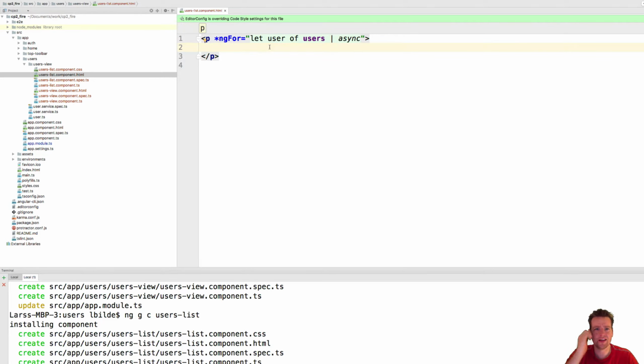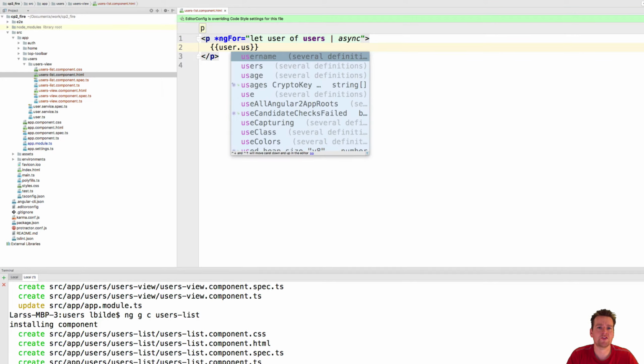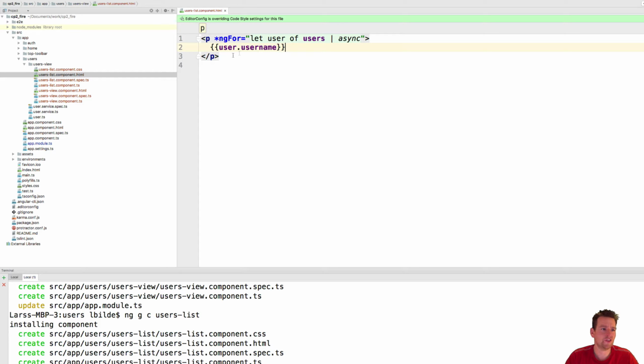We might change that later, but right now, because it's an observable, it automatically synchronizes itself and waits until it's actually pulled the data using the async filter here. So that's what we're doing. Now I'll say user, oh, I need to get it into curly brackets. I'll say user.username to actually get the specific user in here, and just to see if it works.